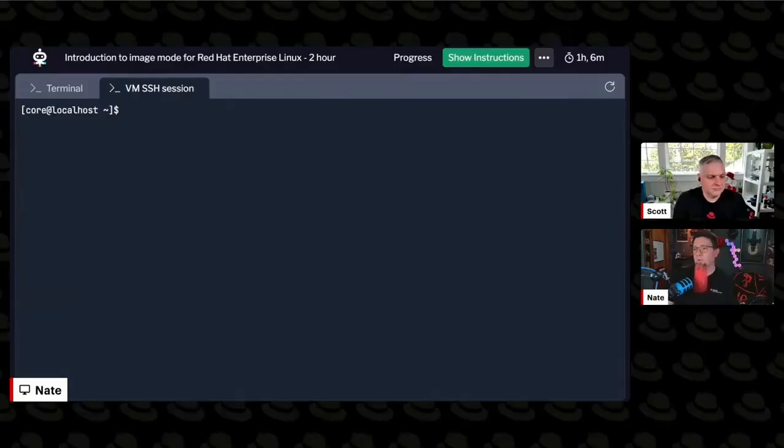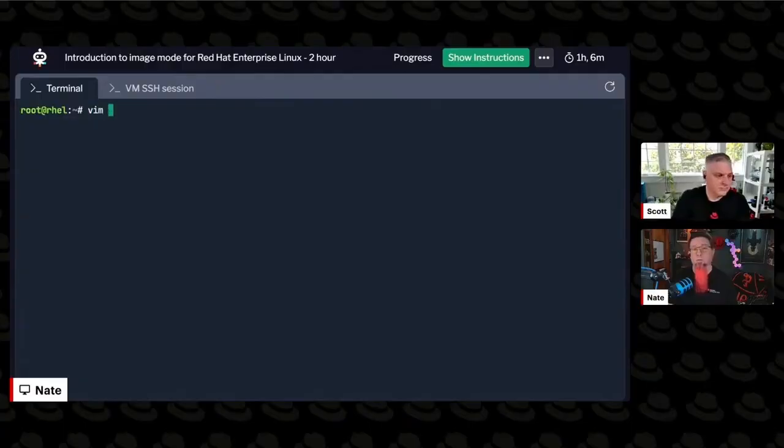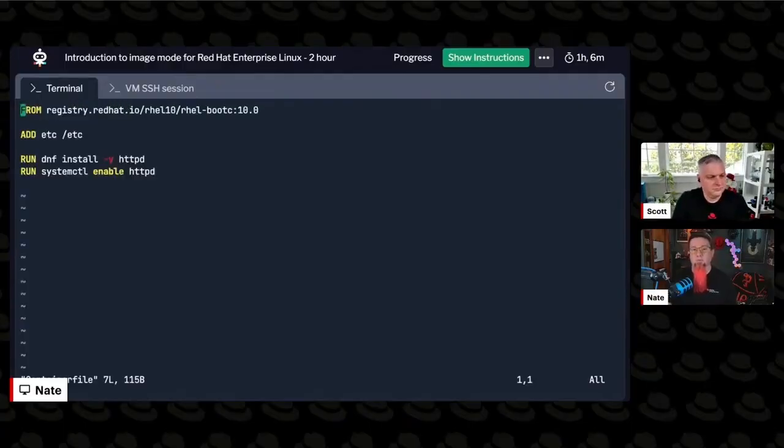So the next thing we can do is try to push a new version of our image back into that registry. Let's go back over to the terminal and clear the screen so you guys can see better. Let's go back into that container file. Like I said, what this does is it bases it on this image, adds a couple things, and then we're done.